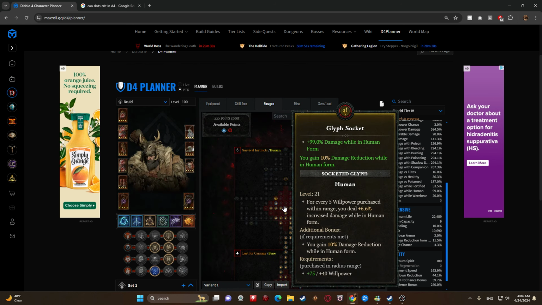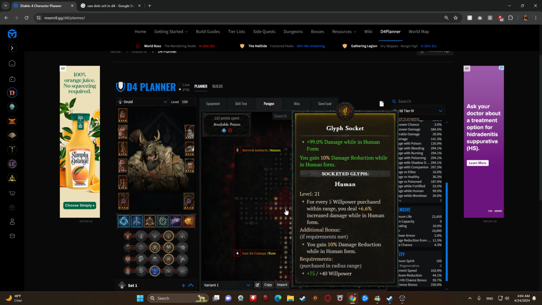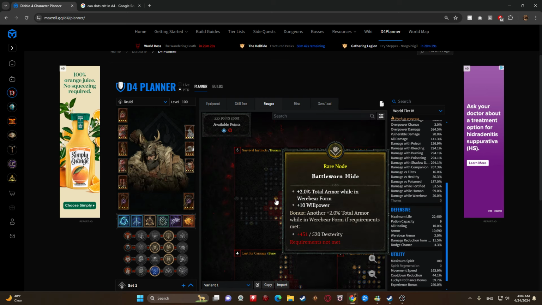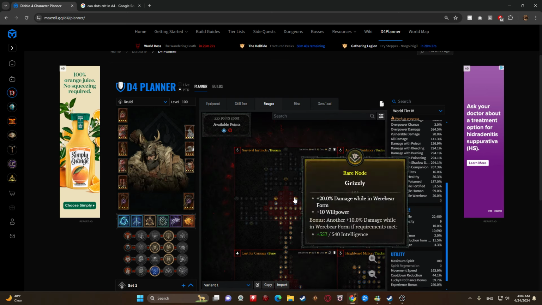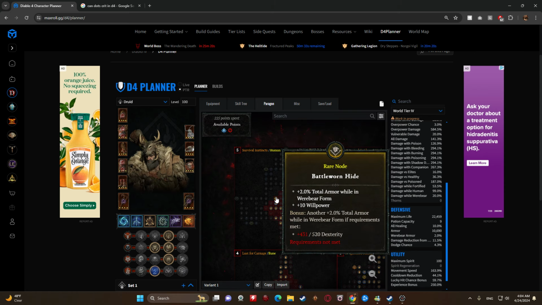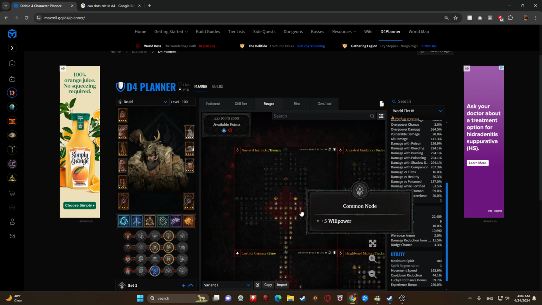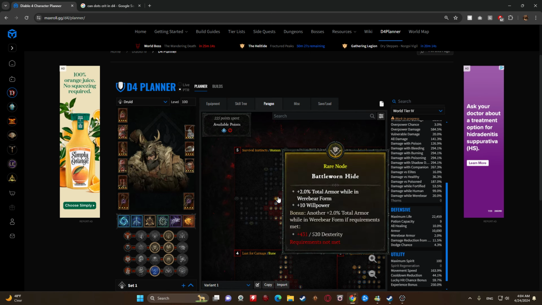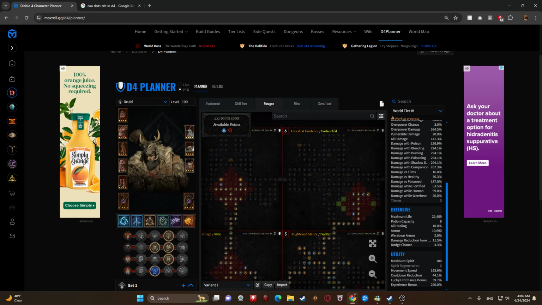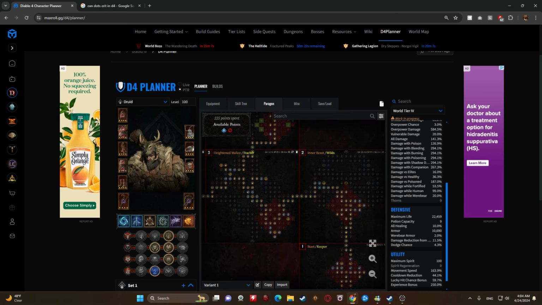Okay. Moving right along, we have human form. So because we're in human form, we deal more damage. You are in human form when you cast Poison Creeper, and you also get 10% damage reduction while you're in human form. So while you're casting Poison Creeper, you just get even more damage reduction, right? Okay, and then I have this specifically just because of the fact that you get 10 willpower. I don't actually care about having more damage while in werebear form because it doesn't matter. I just felt it was worth it to get the extra willpower. Okay, so that's the Paragon board.